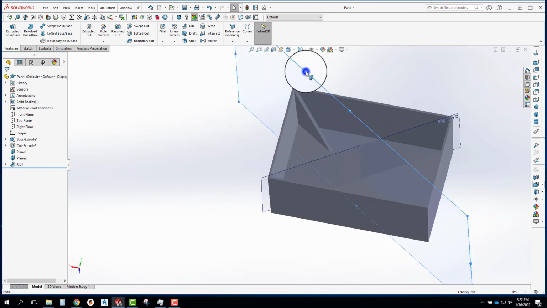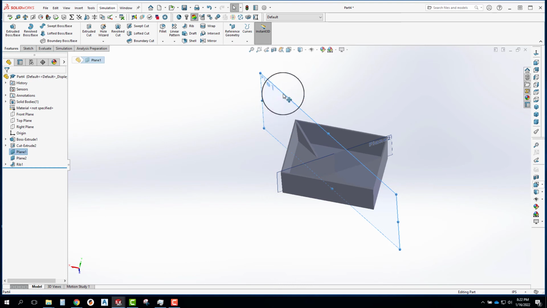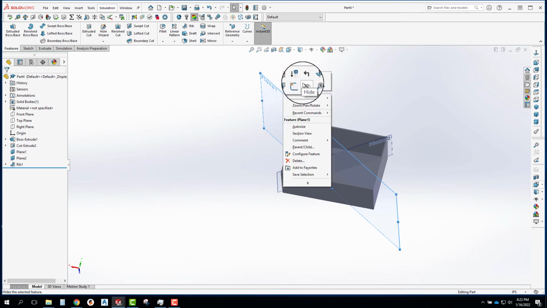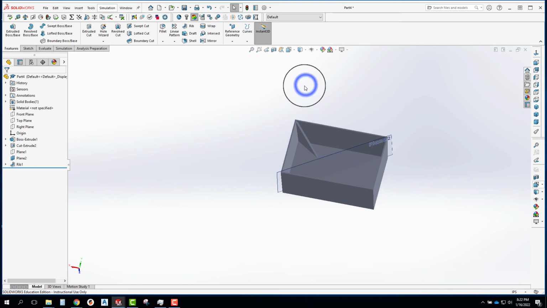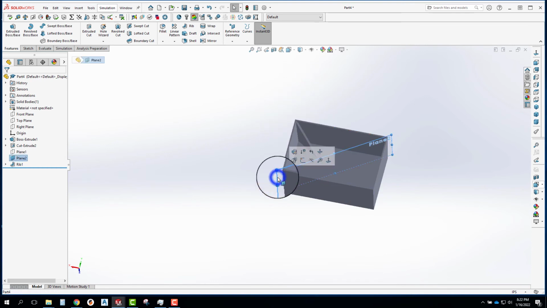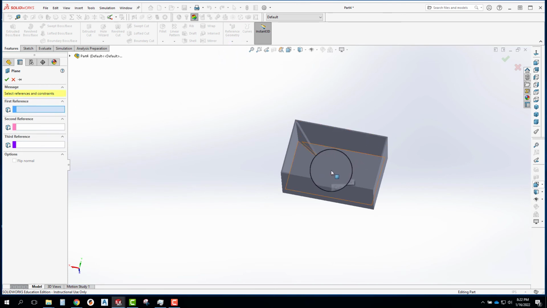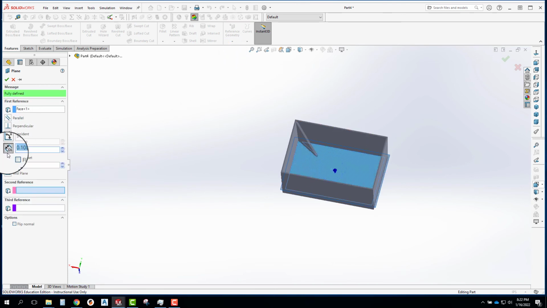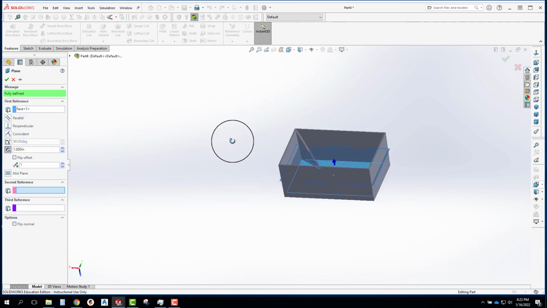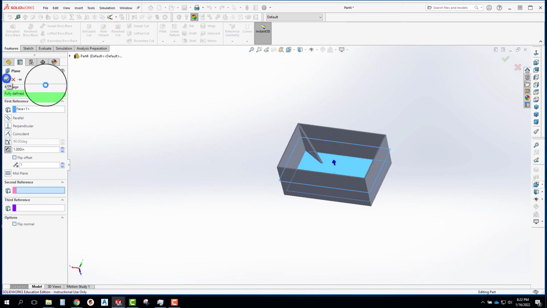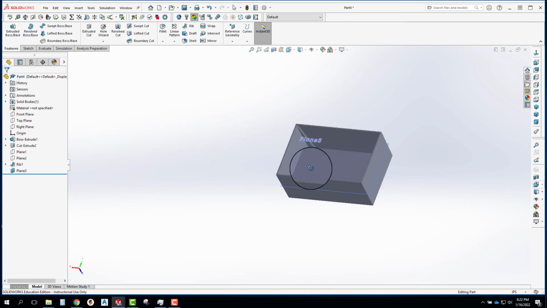I'm going to hide my planes that I used before. So if I just right click and click on hide, the little eyeball, you'll see they disappear from my graphic space, but I can still get to them over here if I need to in the feature tree. So I'm going to create one more plane, and this one I'm going to just select the bottom plane and do an offset from it. So I'm going to say an offset of 1 inch, and let's make sure it's going the direction I want. It is. Okay, so now I have a plane that's offset 1 inch from the bottom of the box.